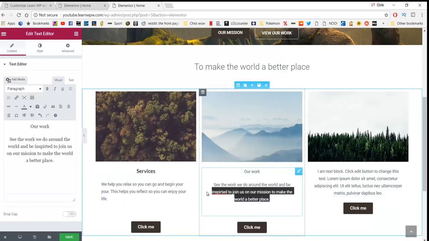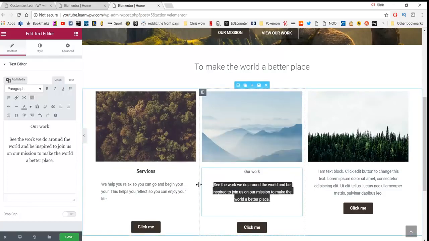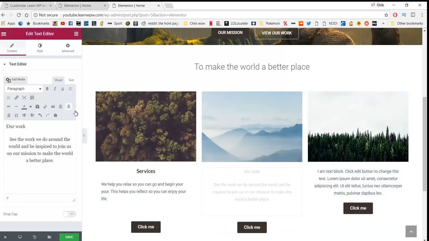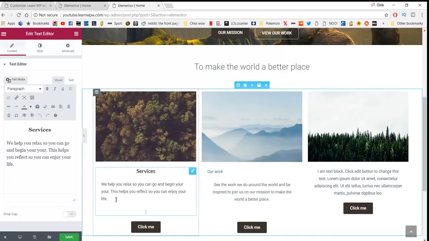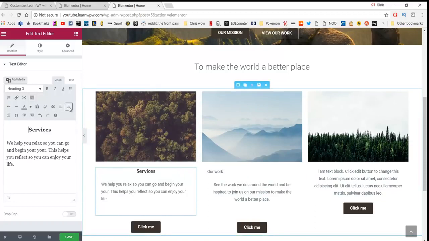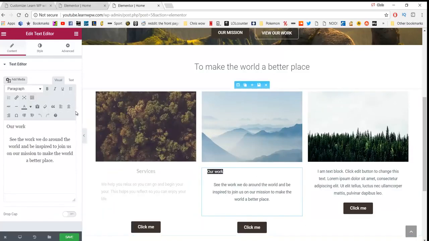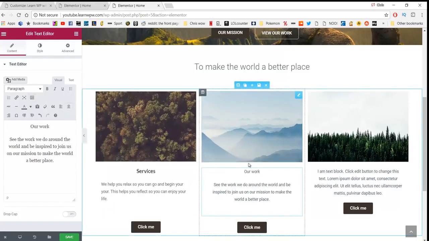Make sure that is centered. Oh, I've spelled a mistake. Inspired. Make sure that's in the center. I'll make sure that is as well, because it doesn't look very centered, does it? Yeah, that's centered, is it? Oh, services is. All of it in the center, whatever. And our work, get that in the center as well.